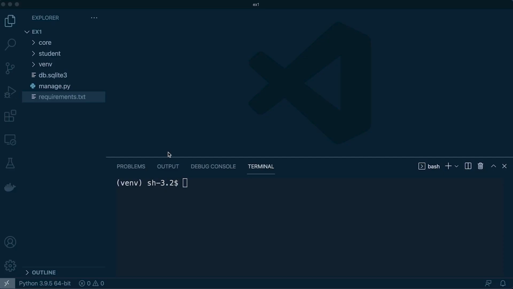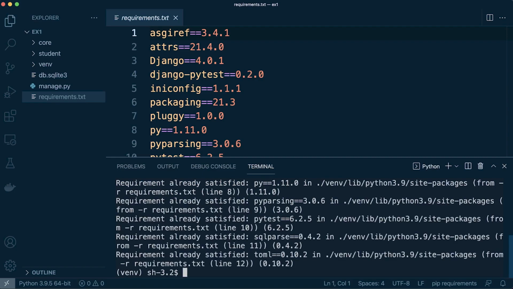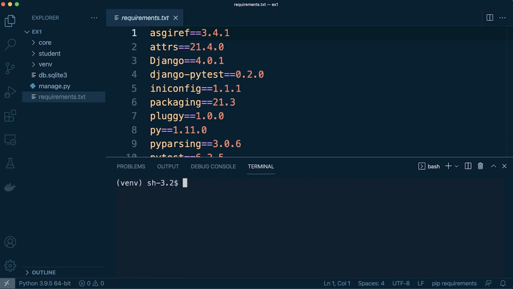So go ahead if you like and download the repository. There's a link in the video description, and go ahead and create a new virtual environment if you like, and you'll find that there's a requirements text file. So let's just quickly go ahead and pip install those requirements. So we're going to need the R flag for that. There we go. And once that's all installed, we can start.